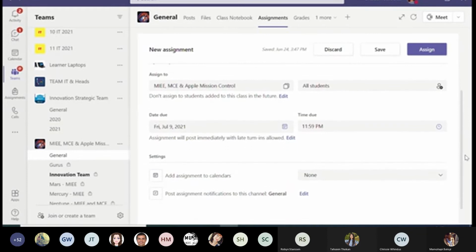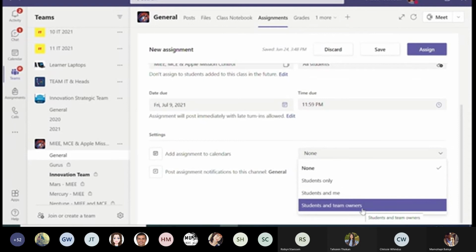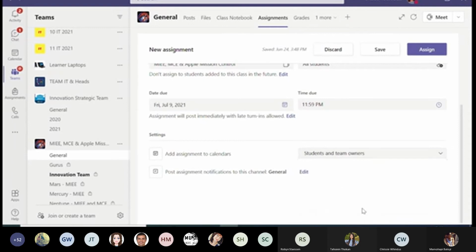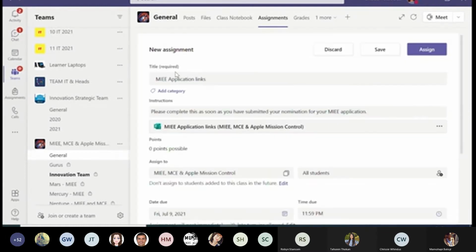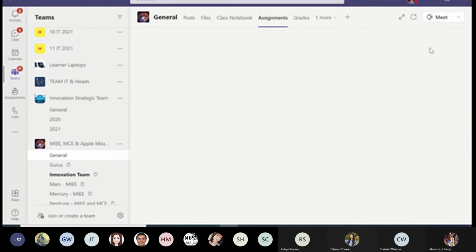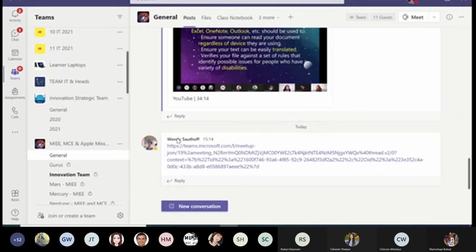If you look, there's a new feature where it says you can add it to calendars. So let's add it to the assignment calendars, and where it says none, we're going to say we want to add it to everybody. Students and team owners will get one in their calendar to remind them that they can do it, and press assign. If you just press save, you can save it for a later time; it doesn't assign it immediately. When you press assign, it actually shows up in the general channel for all the people in the team. It'll just take a minute. They will see that they have got an assignment.